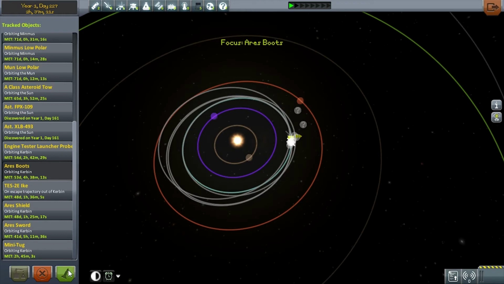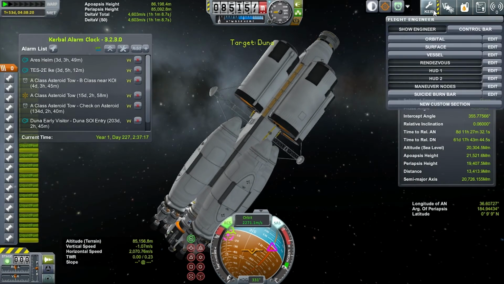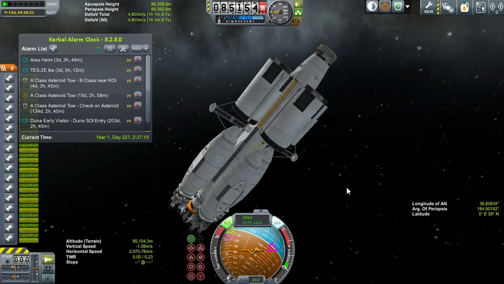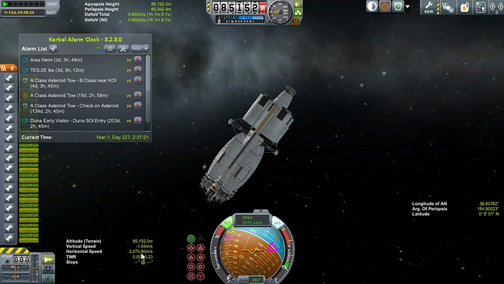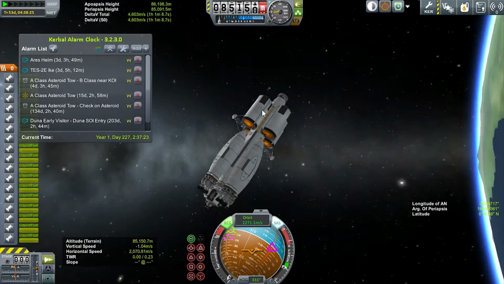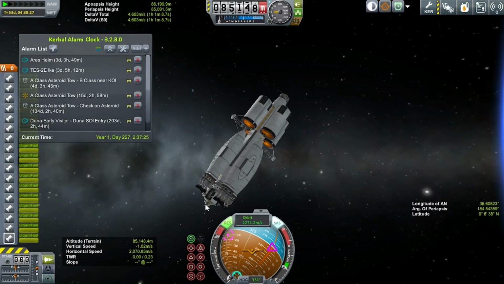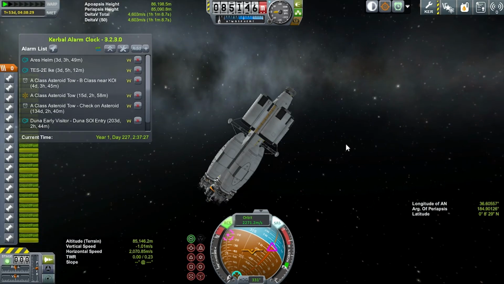So enough time has passed. Let's go grab the boots. So here we have the boots. We'll target it at Duna. Don't really need this for a minute. Now let's set up its orbital change. This thing has 0.23 TWR. It's not exactly kicking top speed here. Make sure that's at full throttle. It is. Alright.